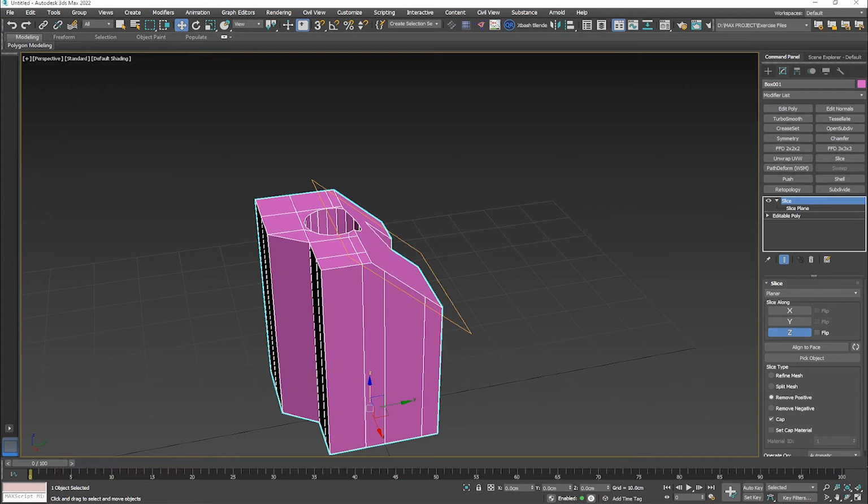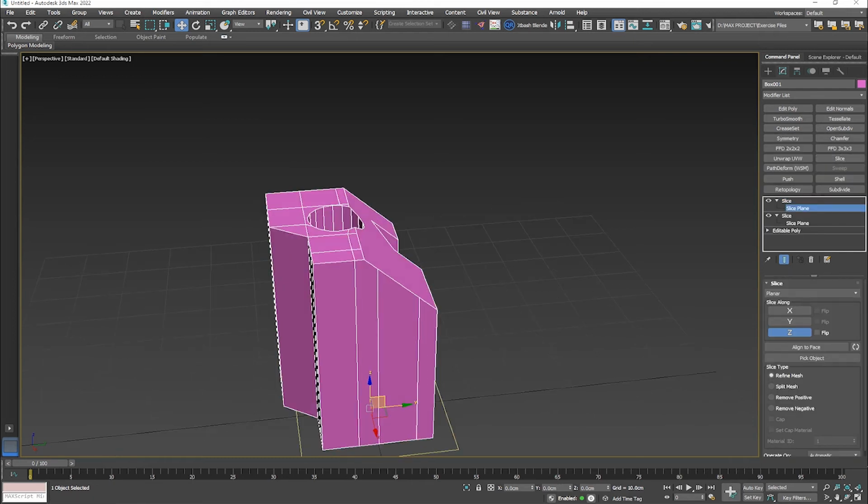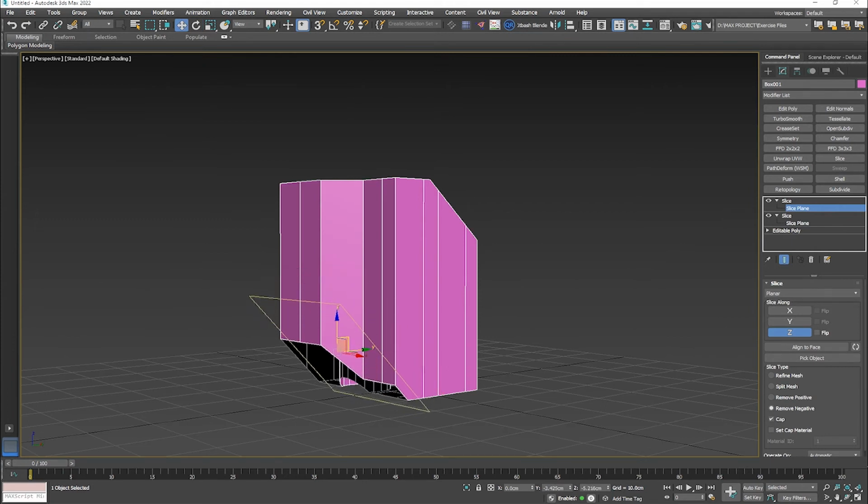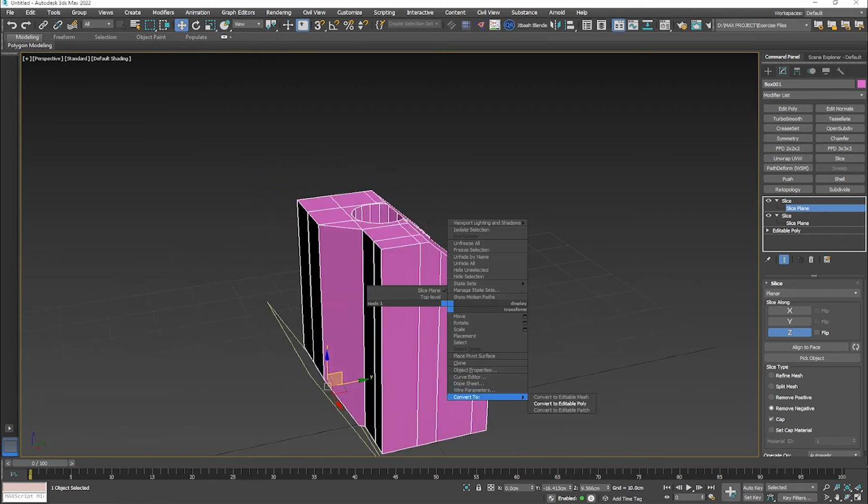Alright, so we can add a bunch more Slice modifiers to create beautiful cuts in a mesh. We do the same, something like that in here. Remove negative, activate cap to create this kind of shape. Sometimes the cap doesn't work, so we have to move it a bit in here as well. Yes, something like that would be cool. Alright, I'm going to convert to editable poly.